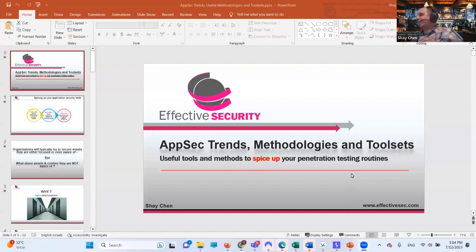So I already got introduced. I'm Shai. I'm in this field for about 19 years, and I'm going to present a presentation that aims to give you a couple of trends, tools, and methodologies to spice up your penetration tests. More accurately, your application penetration tests in different models, whether it's a targeted application pen test, a bug bounty, or even a red team against an organization.